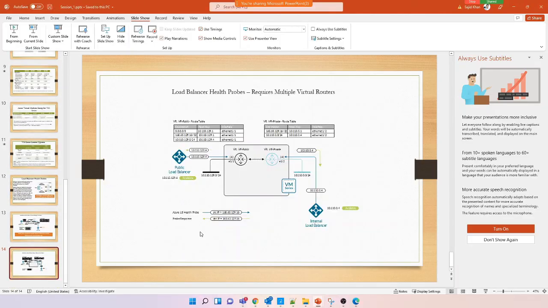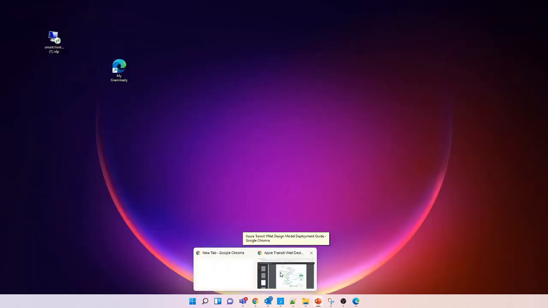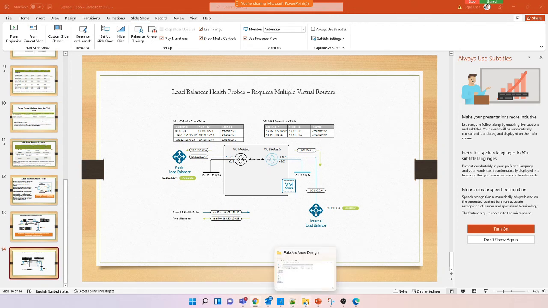So I am just ending my slides. Now I will start my lab. I will explain how to deploy the Palo Alto firewall in Azure cloud. But before deploying the Palo Alto firewall, let me show you the official document from Palo Alto.